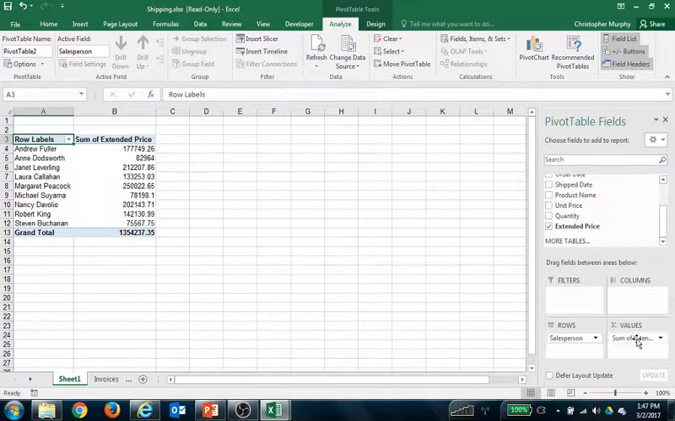Okay? And as soon as I do that, cool, instead of 2,156 rows of data, I've got this nice high-level summary, gives me an alphabetical list of all my people and what their total sales are. Okay? You didn't have to write any formulas.